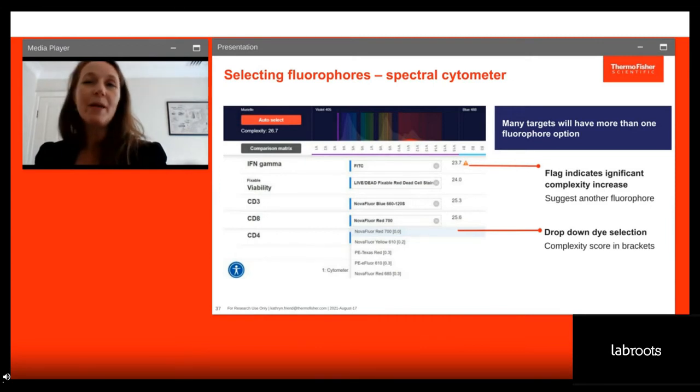If you pick a fluorophore that is going to compete directly with another fluor, or it increases the complexity incredibly, you will get this kind of orange flag. And so I would always consider suggesting another fluorophore. And as you see, when you're picking these fluorophores, there's a drop-down menu. And what's nice about this is it'll show a complexity score for the addition of each fluorophore that you've got available to you.